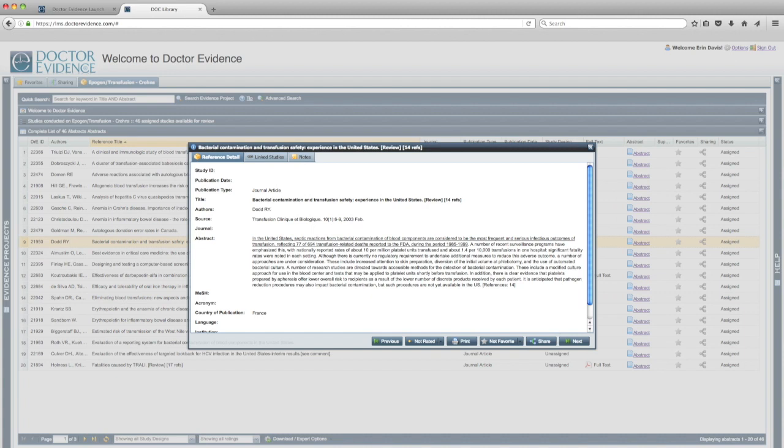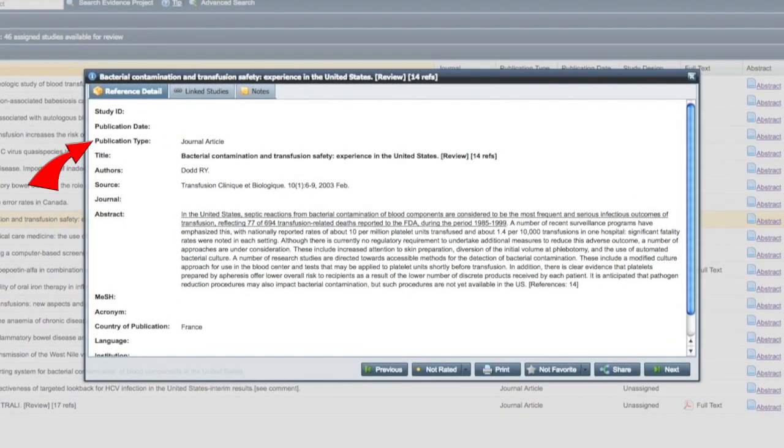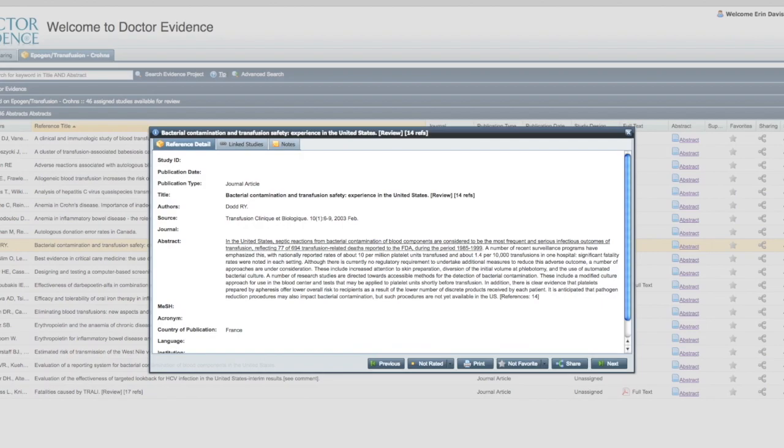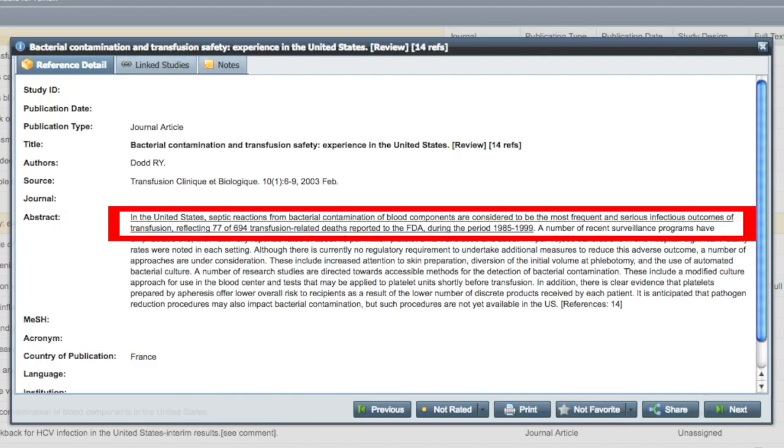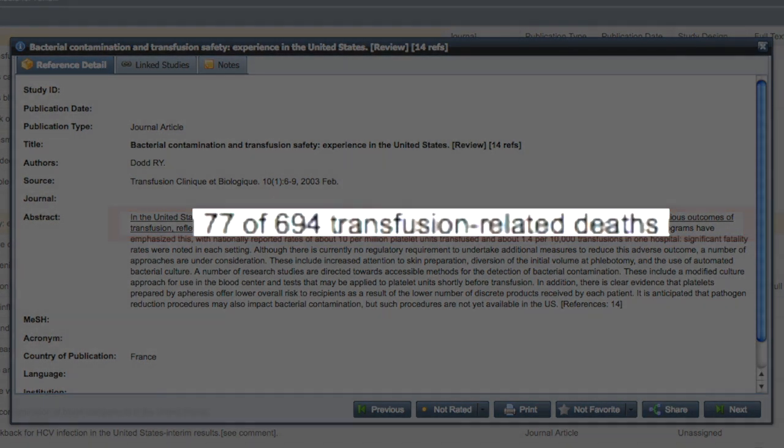All the information in this window gives you the basic information about the study. You can see the publication type, the title, the authors, the source, the journal if applicable, and more. In this abstract, we can now read the fascinating summary of the evidence. In the United States, septic reactions from bacterial contamination of blood components are considered to be the most frequent and serious infectious outcomes of transfusion.